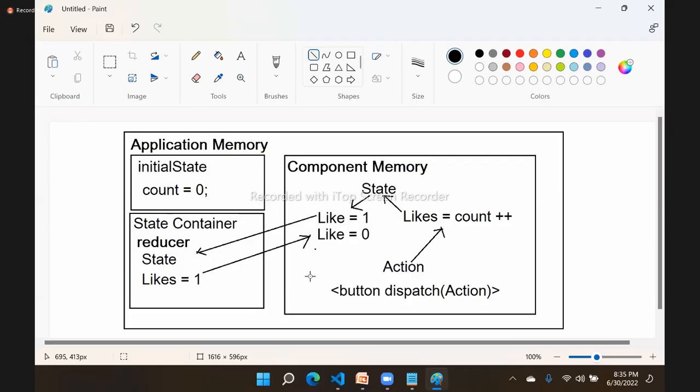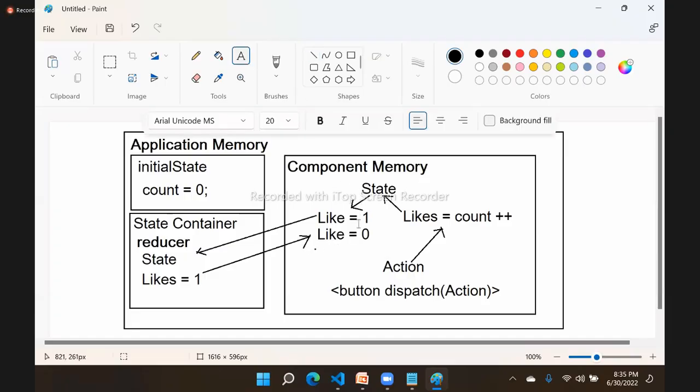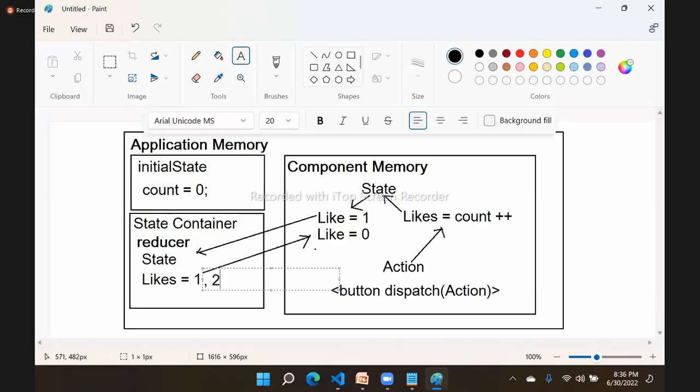That means when you dispatch the action again, next time the count value will be taken from the global state. It is 1 plus 1, 2. After that, it will store that value 2 here. Understood?